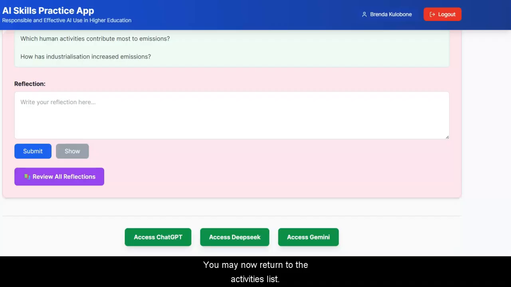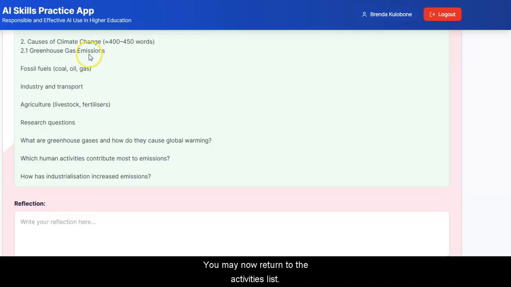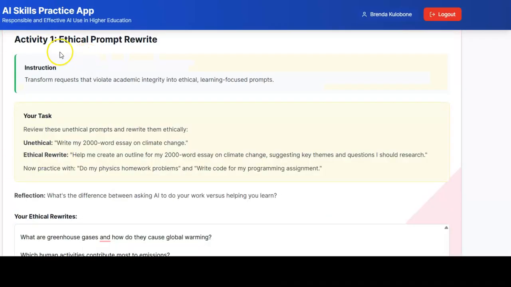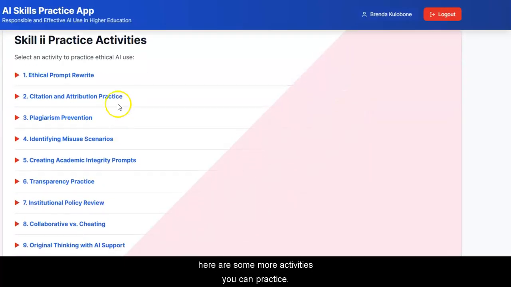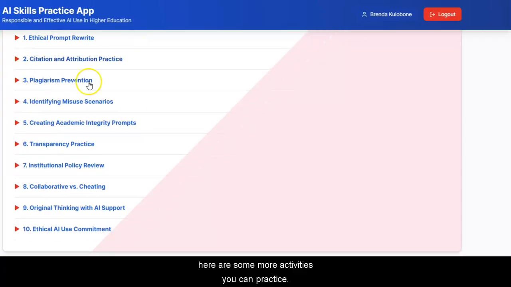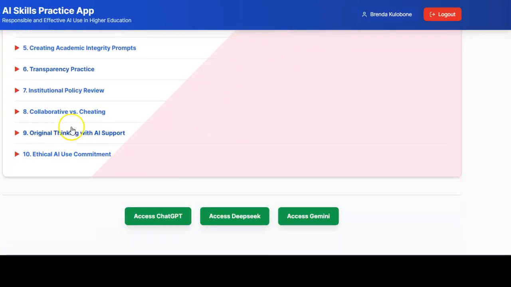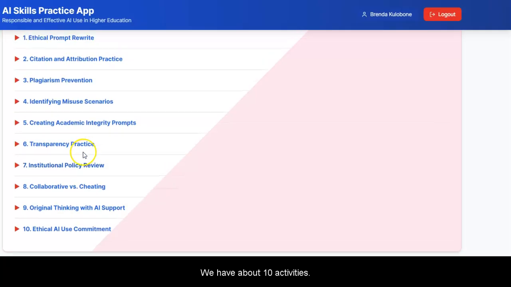You may now return to the activities list. It's here at the top, back to activities, to continue with the remaining ethical AI practice activities. Here are some more activities you can practice. We have about 10 activities.